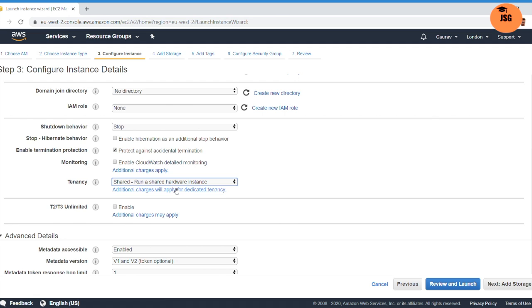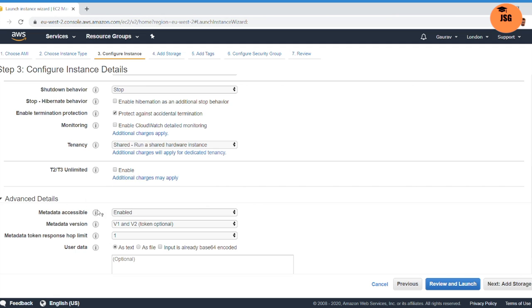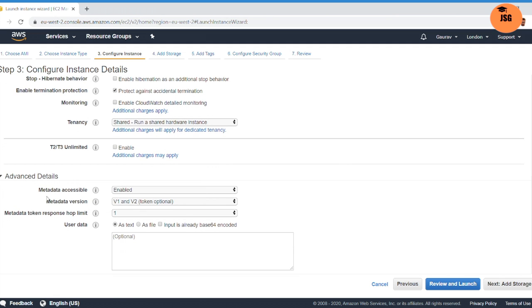I'll go ahead with the shared instance here, and then this is the section where you can add the user data, as we discussed, that any script which we want to execute at the start of the EC2, we can put it here. I'll discuss this in one of my next videos in detail. So let's just note here that we can put a script here which will be executed once you launch your EC2 instance.